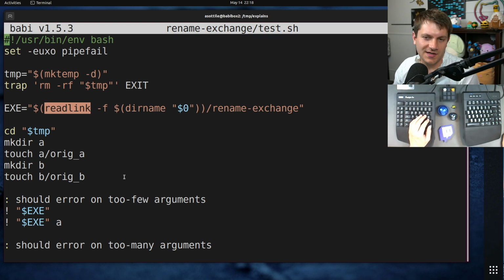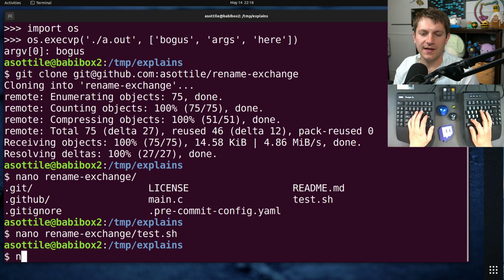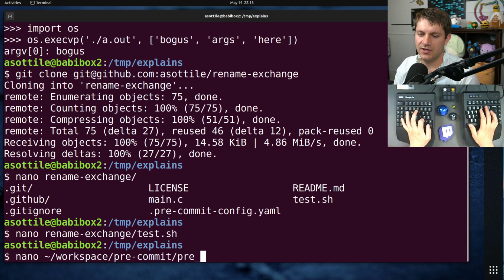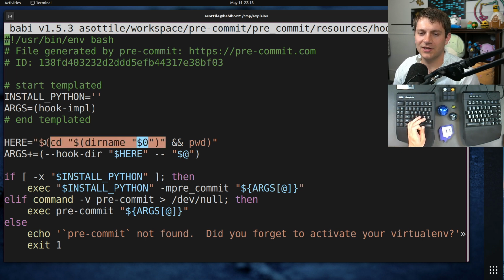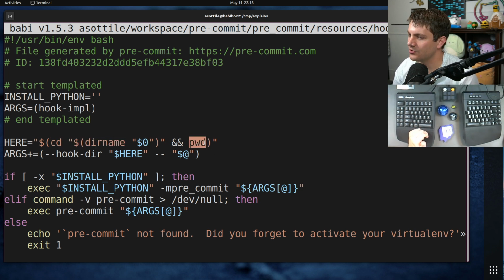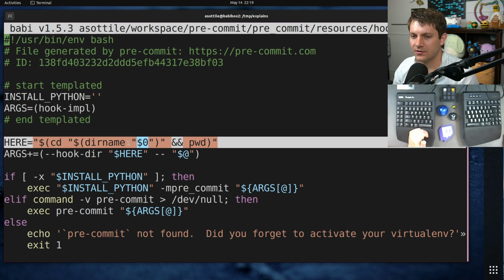Of course, readlink is not available on systems like macOS where you'll have to use something different. I believe pre-commit actually does something like this. In pre-commit resources, hook-tmpl. Yeah, so you can see I've assigned this here variable to do sort of a similar thing. Now, in this case, I don't have readlink, so I'm actually doing a little trick here, making a subshell, cding to the directory that's the dirname of $0, and using pwd to show the current directory. So this is another way to do that.